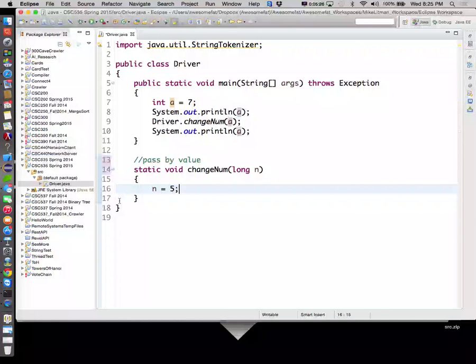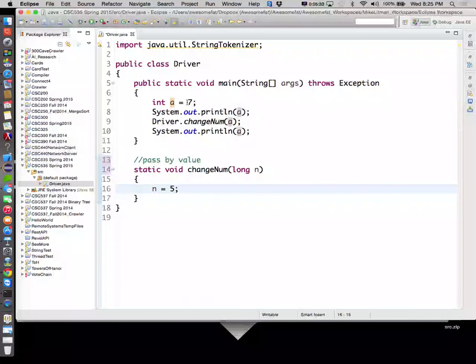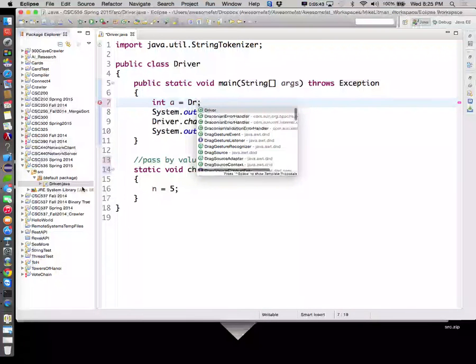Well, if we say a equals Driver.changeNum(a), what will happen? What do you want me to say right here? Say a equals Driver dot, on the third line. If you just put a equals. I get what you're saying.